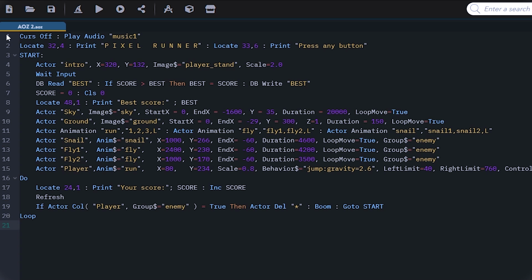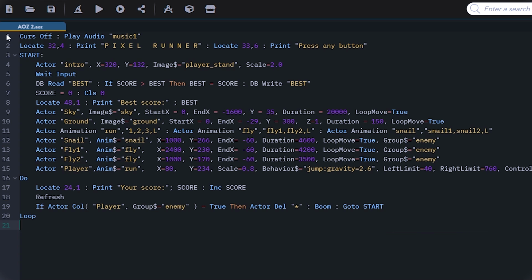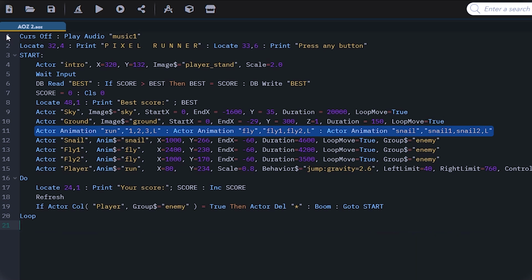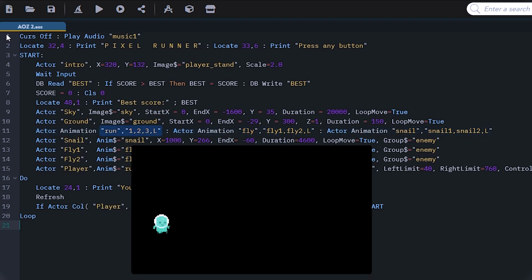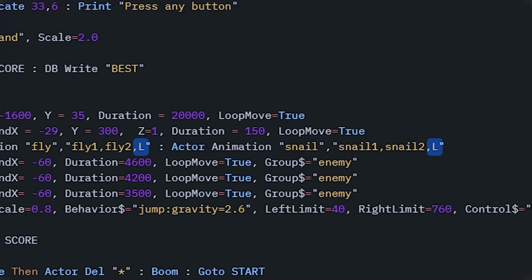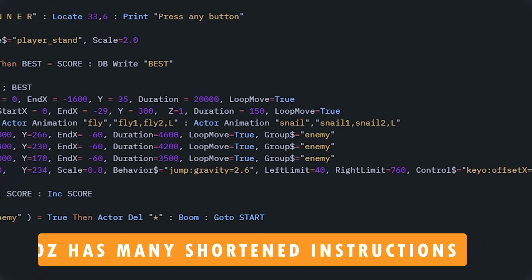Okay, now that I have the background for the game, I want to add our hero and three enemies, one snail and two flies. Otherwise, it would be the most boring game in the universe. So let's create these actors, each with their own animations. In line 11, I created the animations using the instructions that define the run animation for the hero, and for the enemies, the fly and snail animations. The L at the end of each animation is a short form of loop move equals true. It instructs the animation to loop.